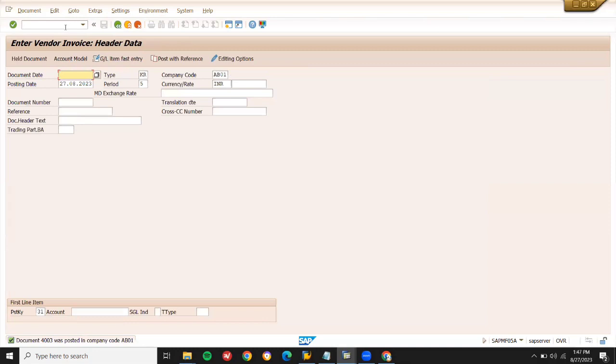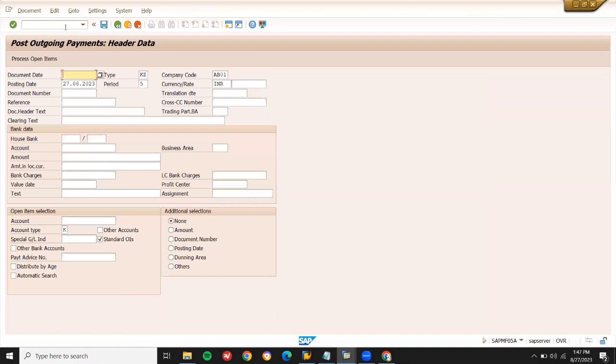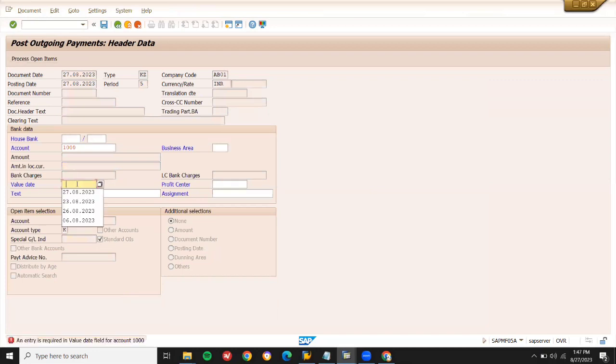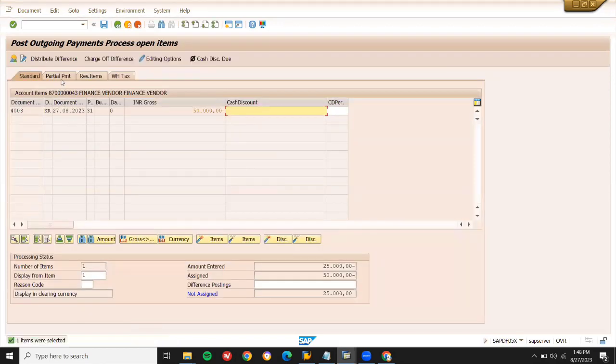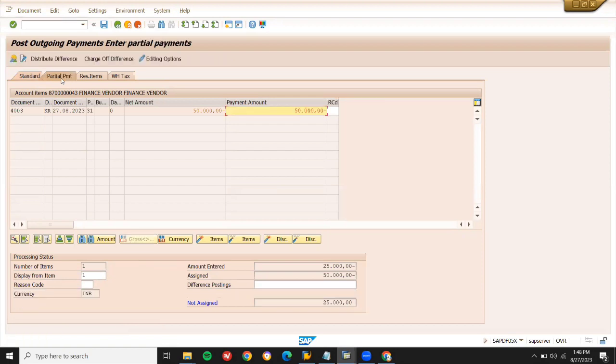Go here in another screen. /N F-53. 25,000 rupees I'm going to post. Enter the date. Account, HDFC bank account. Enter the value date. Enter 25,000 rupees. Enter the account number. This is the vendor account, vendor number. This is the bank account number. 1000 is my HDFC bank account. Now go to the partial payments tab.